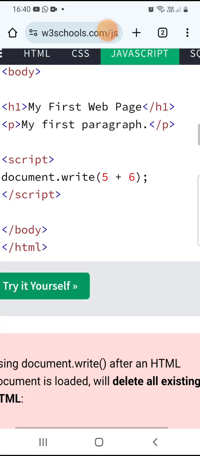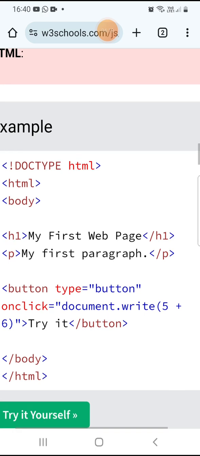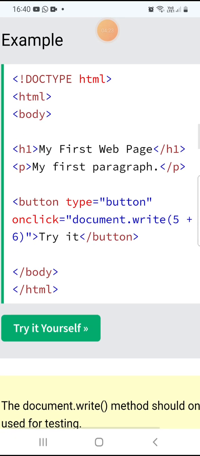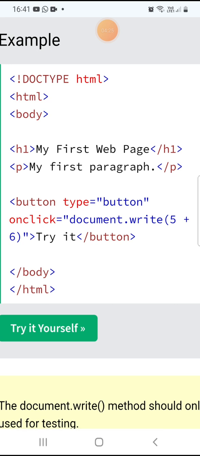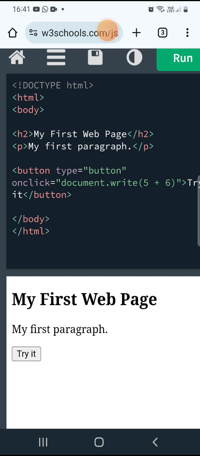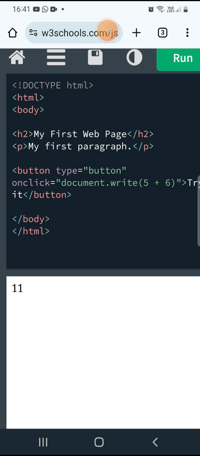But if you call the Document.Write method like this, with a button created, button type, onclick, at that moment it will erase my first web page, the head section content, the header element content, and my first paragraph, the content of your paragraph. Then try it. So it erases all the things. That point is to be noted.